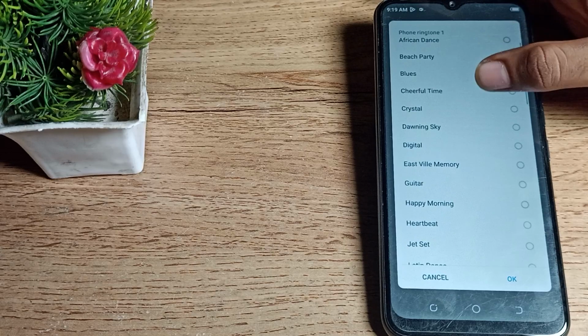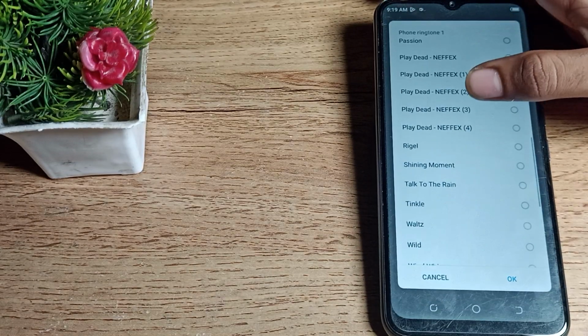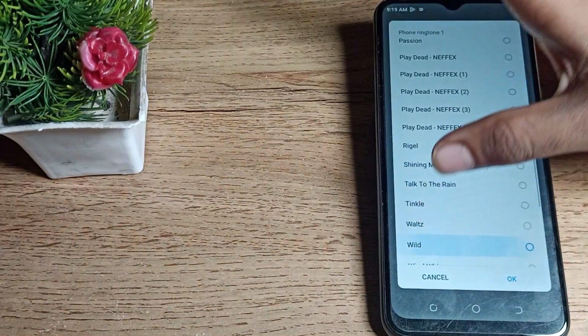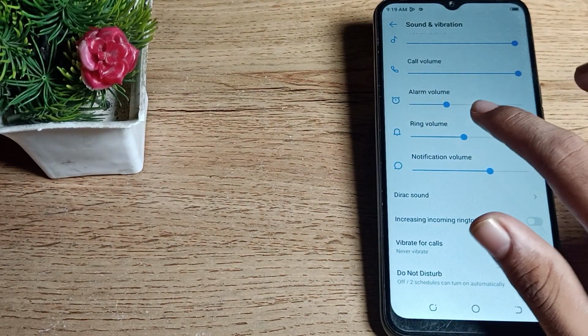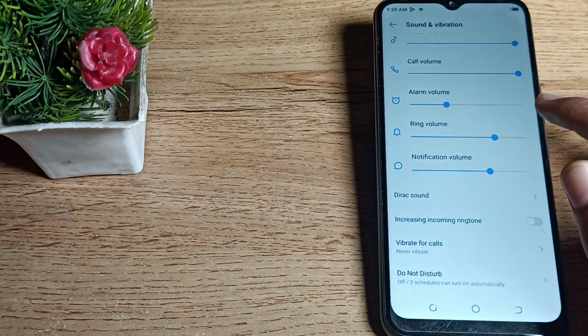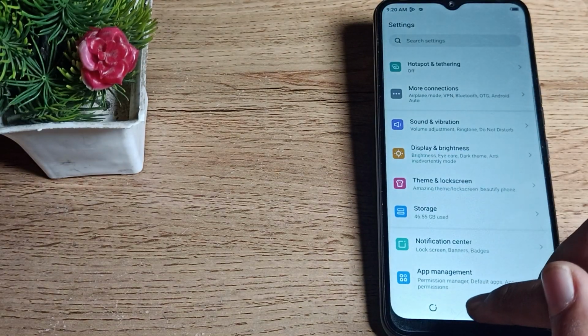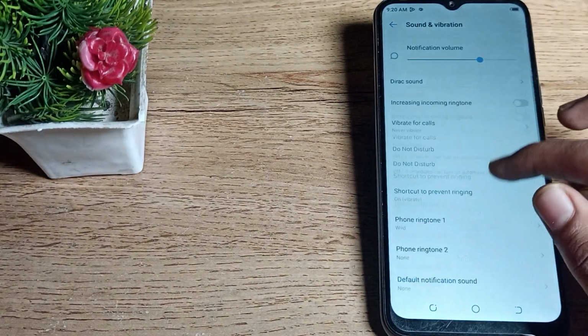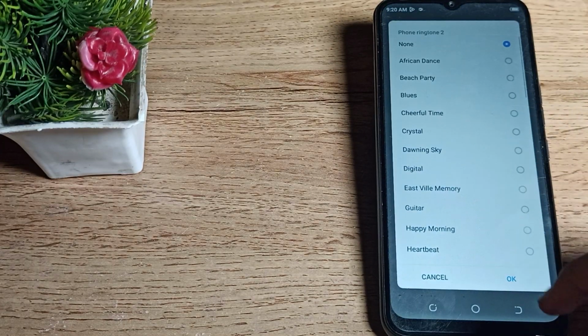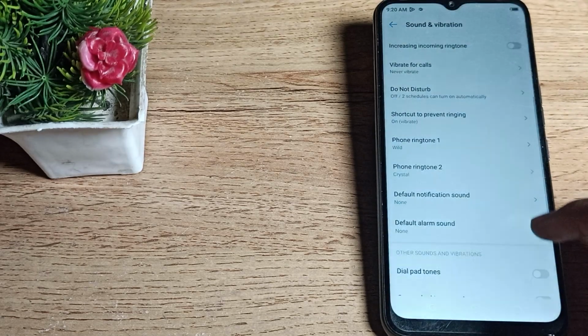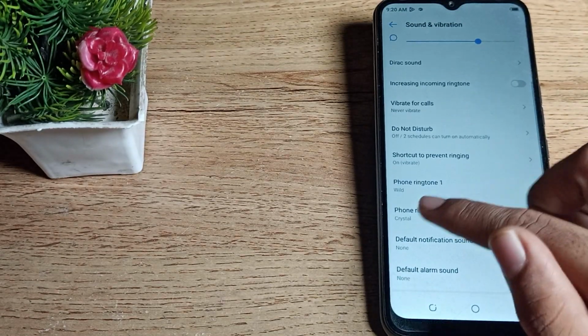We will click on Phone Ringtone 1, and for example, we will take this Wild ringtone. You can see this sound and the OK option, and you can adjust your volume from here. So Phone Ringtone 1 will be set. If you want to set Phone Ringtone 2, you can set whichever ringtone you like from here, with the same option. Tap here, okay, and Phone Ringtone 2 is also set.